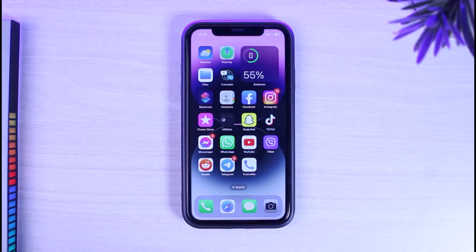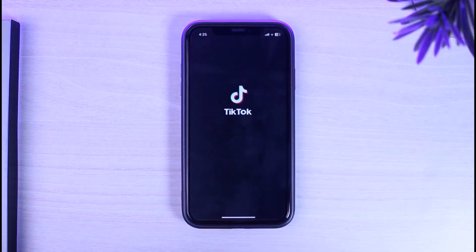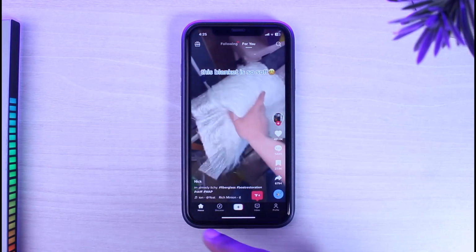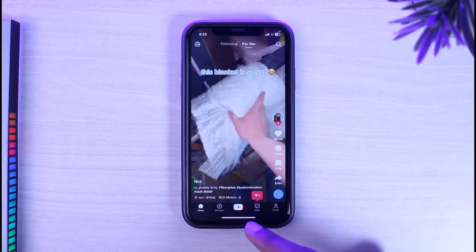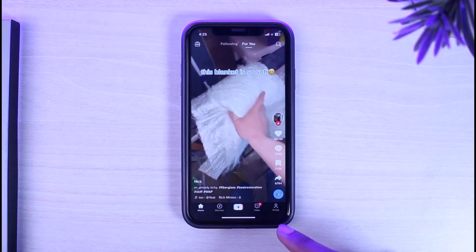In today's video, I'll show you how you can see messages on TikTok. So to do that, first of all, open the TikTok app on your mobile device. Now once you've done that, on the bottom side of the screen you can see 5 different options, namely home, browse, add, inbox and profile. So since we are here to see messages on TikTok, we'll simply tap on the fourth option, which is inbox.